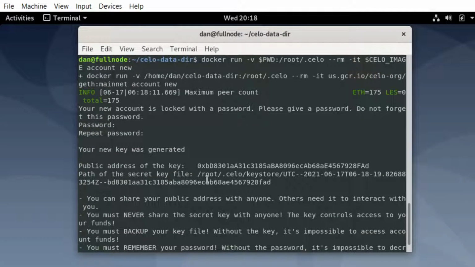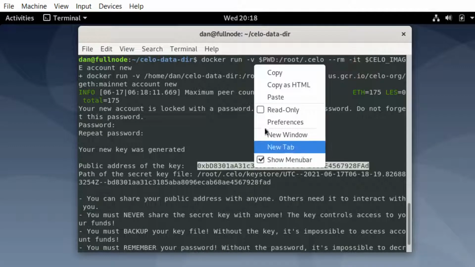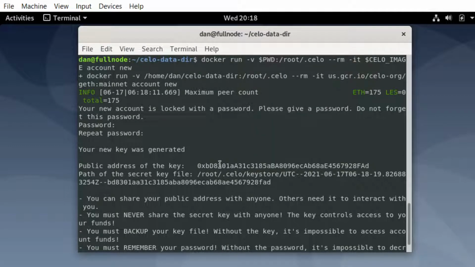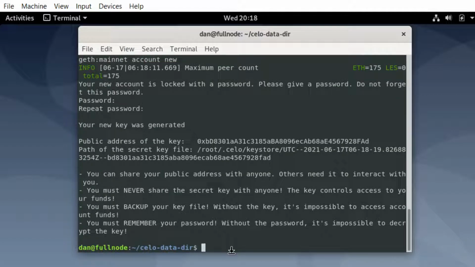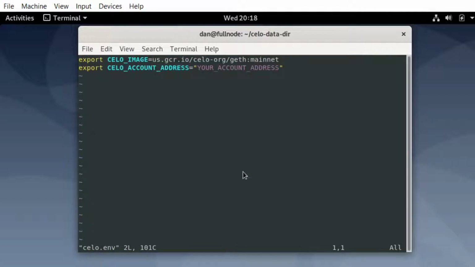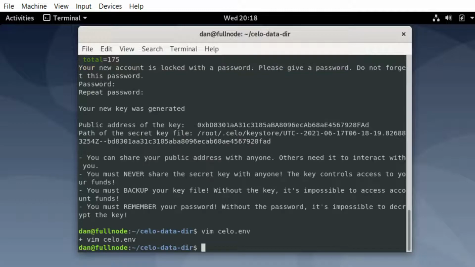Okay, so we're going to want to copy this because we're going to paste this account address into celo.env, and we're going to do that using vim. So let's vim into celo.env, and then press I for insert mode, backspace, your account address, and then shift insert that address in, and then press escape, colon, and then type WQ to get out of vim.